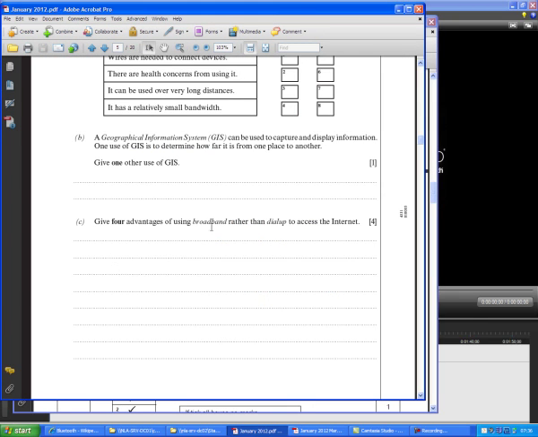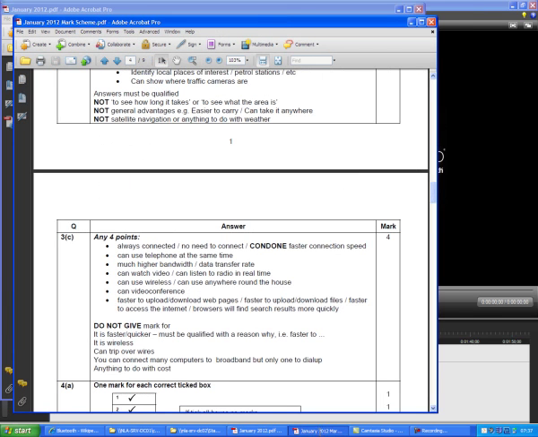Another big advantage of broadband is that we can use the telephone at the same time. With dial-up, we can't. If we want to use the phone, we have to disconnect from the internet. With broadband, we can use both at the same time.